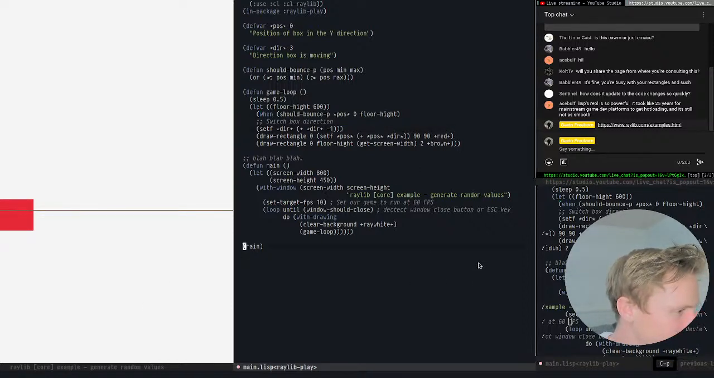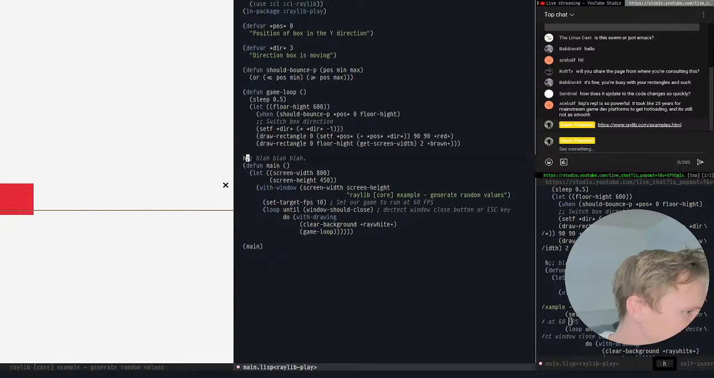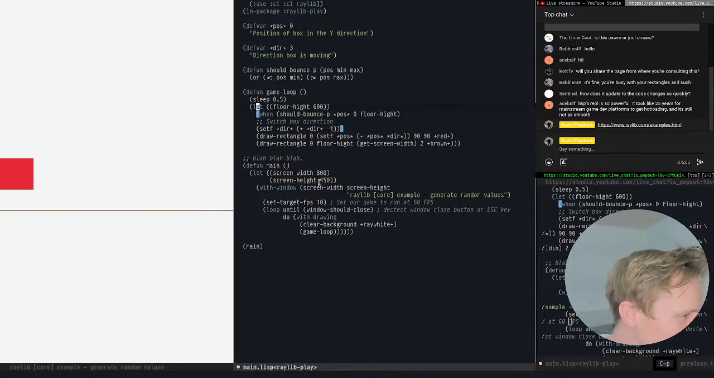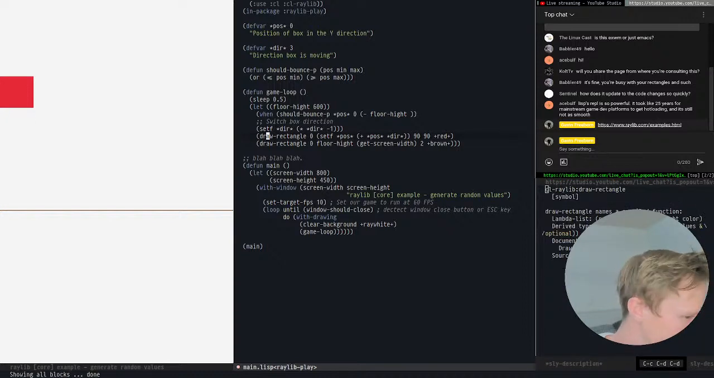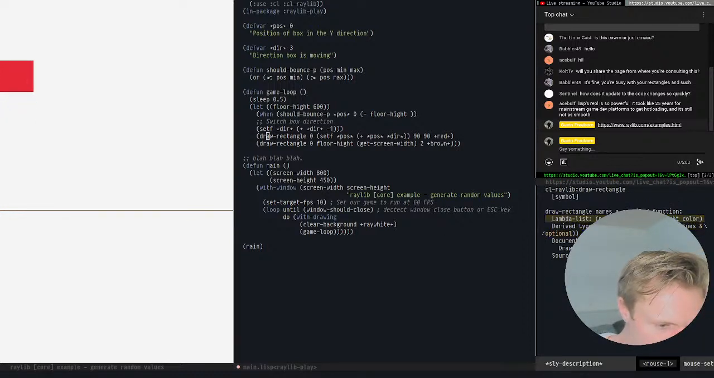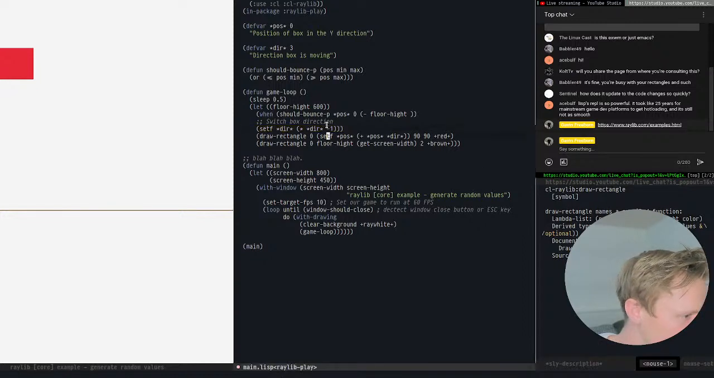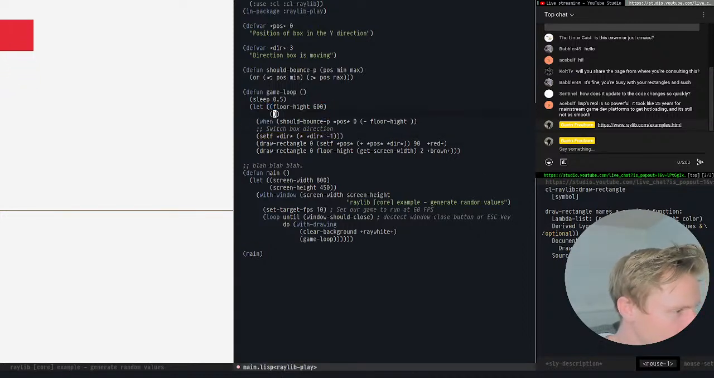Ooh, I've realized an issue. My rectangle seems to go below the floor. Now, why is that? It's probably because it should bounce off the floor, and we want to do floor minus the box width, which I think is this one. If I just look at the documentation, yep, height. So for this one, I'm just going to use box-height.